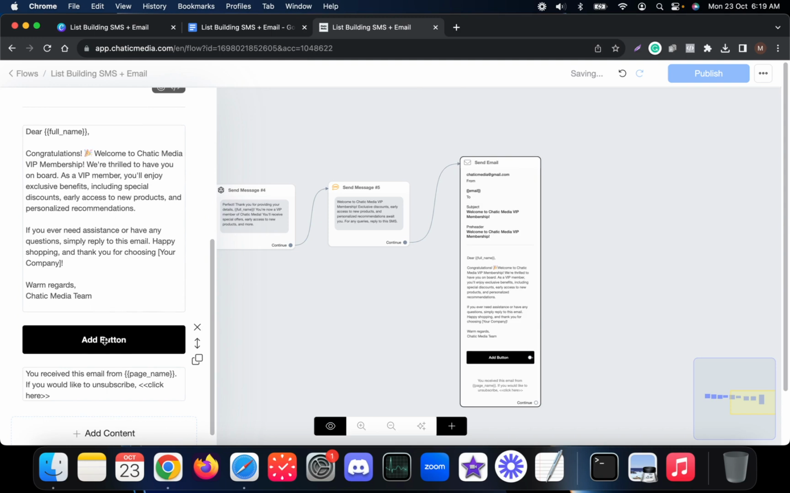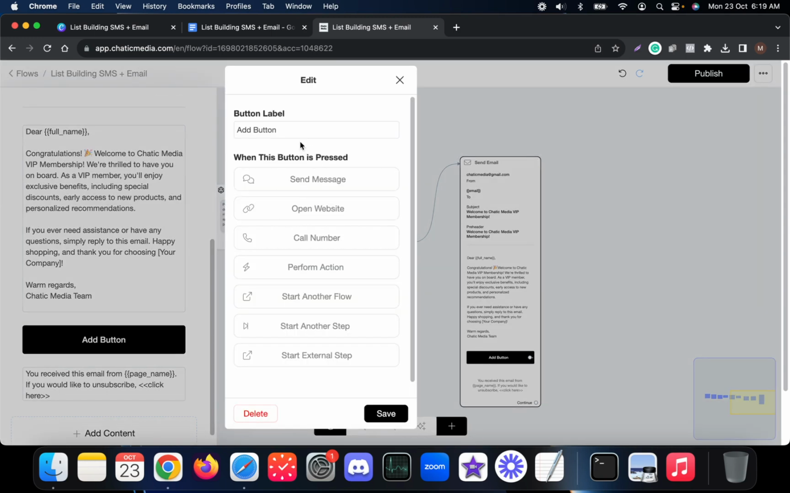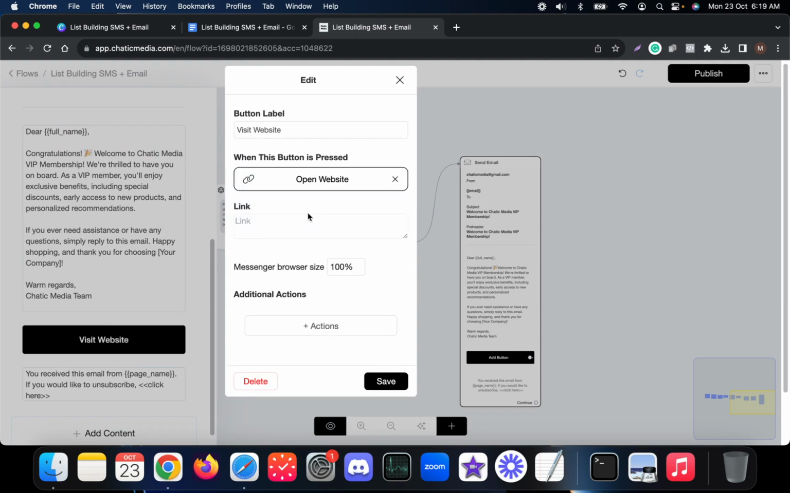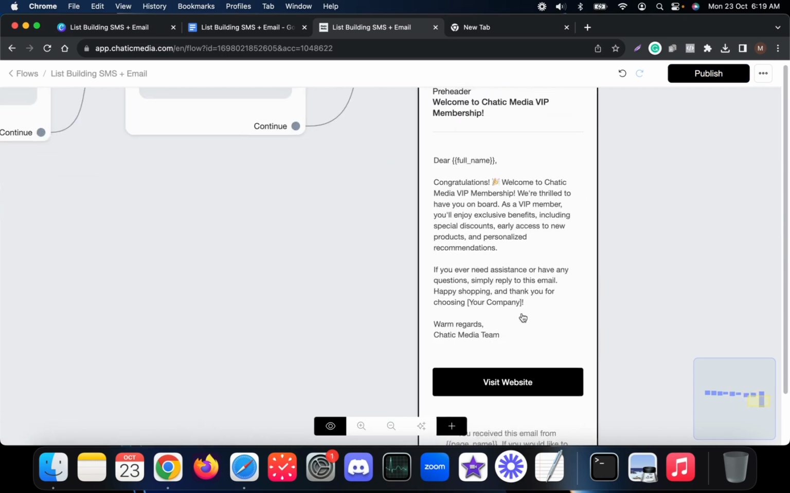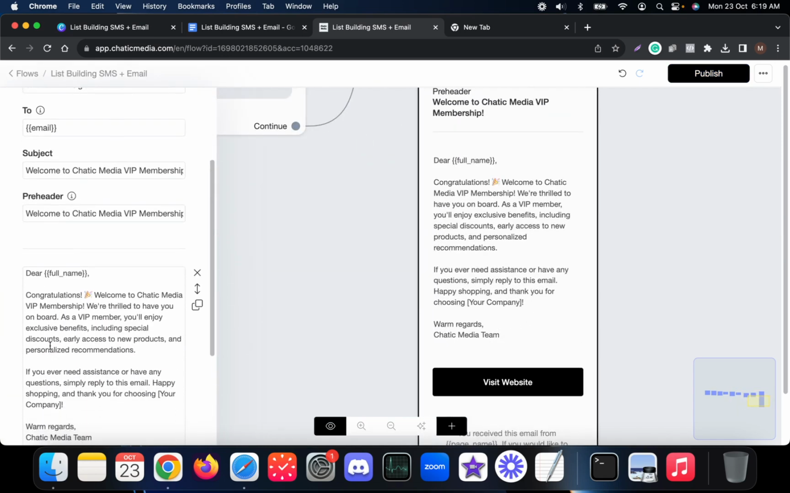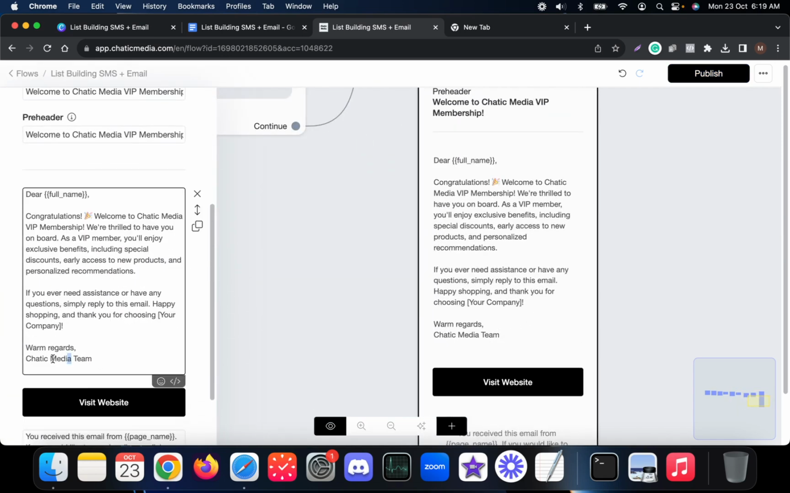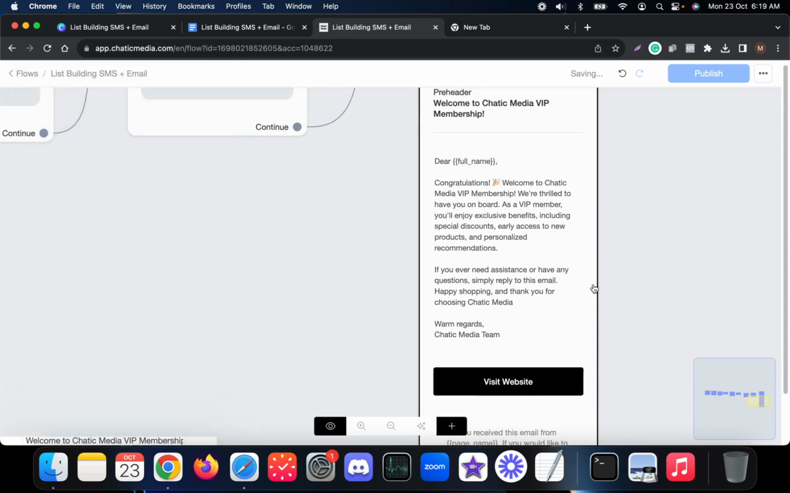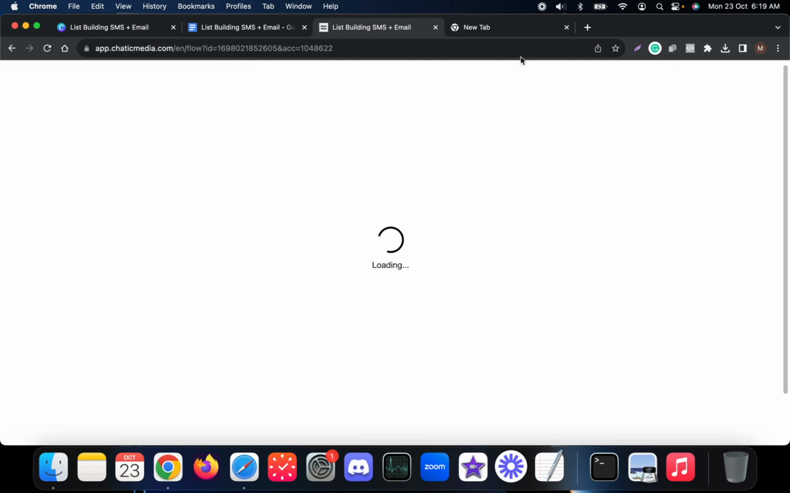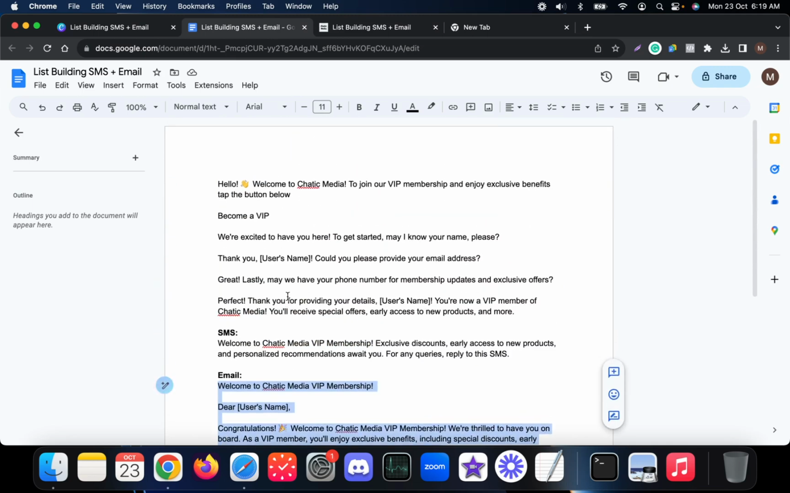And if you want, you can have any kind of buttons as well. So let's say if you want them to visit your website, you can do that as well. So I put this particular link. When someone clicks on visit website, they can visit the website as well. And here it says your company. Let me replace it with Chatting Media over here. Alright, so we have actually done with this SMS and email as well. So we have actually created the full flow over here.